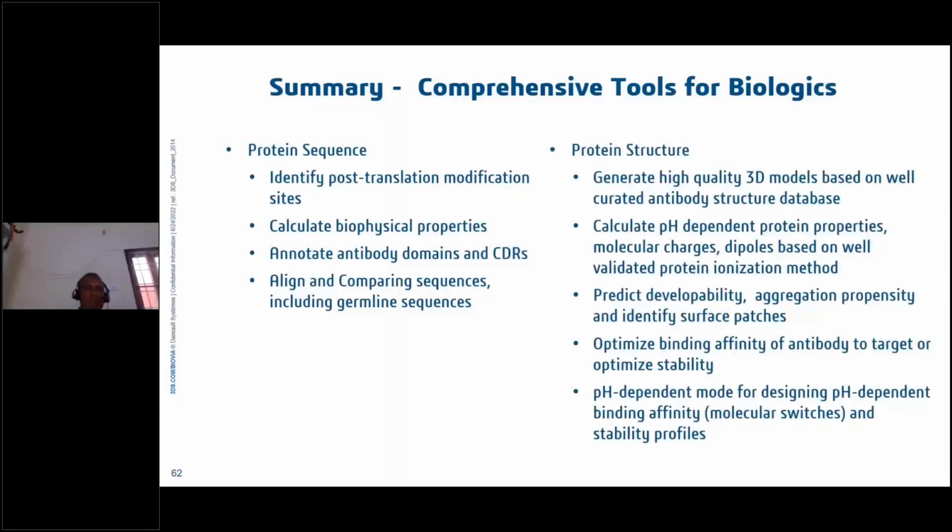So just to summarize, from protein sequence, you can identify post-translational modification sites, calculate biophysical properties, annotate antibody domains, then you can align and compare sequences. From the protein structures, you can generate structures, use a pH-dependent protein property calculation, predict developability, aggregation propensity, surface patches, and optimize the binding affinity, pH-based, non-pH-based, with dipole moment.